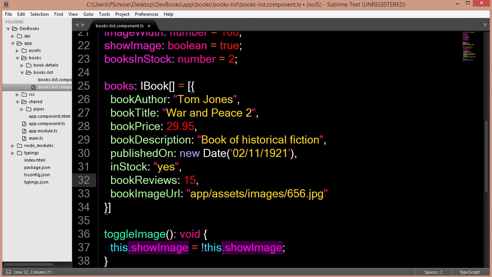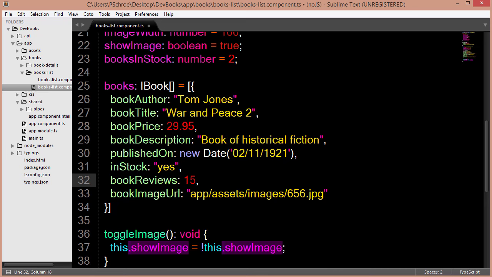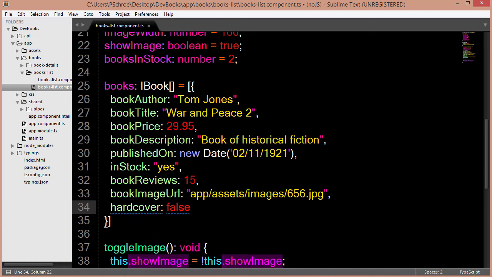As a result, if I were to change my reviews value to a string, I'll get a squiggly line error. Also, if I were to add an additional property that's not already set up in our interface, such as the property hardcover, and set it to false, I'll get a squiggly line error just on that line.